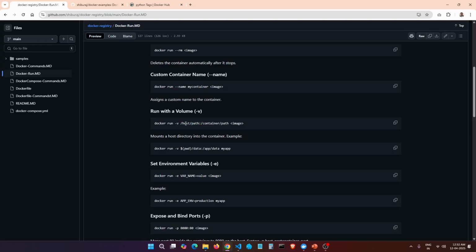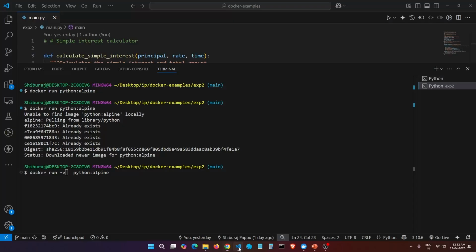So this is the host path. So which folder do you want to be mapped? And the second part, that is after the colon, is the path inside the container, right? So let's do that. So it's the current folder.